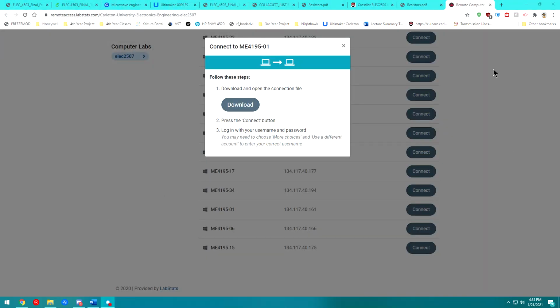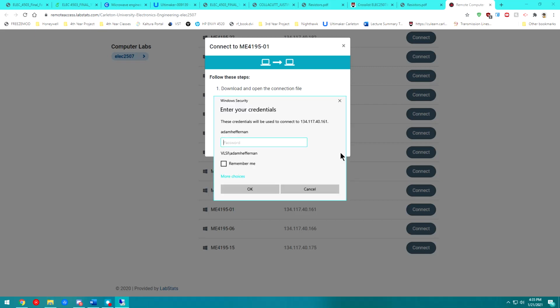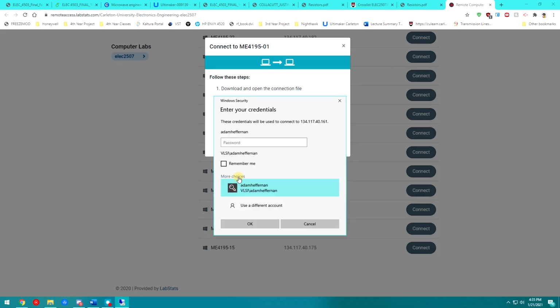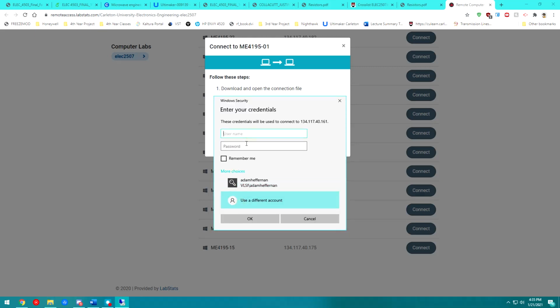So once you have that in your downloads folder, go ahead and double click on it. It should open a window that looks something like this. And you go into more choices, and we're going to connect to the VLSI server, so VLSI / not backslash, and then again your CLearn username, and your password here is small p, capital W, and then your student number.